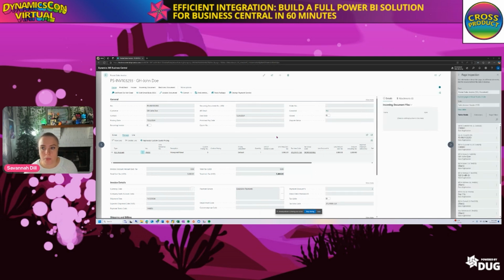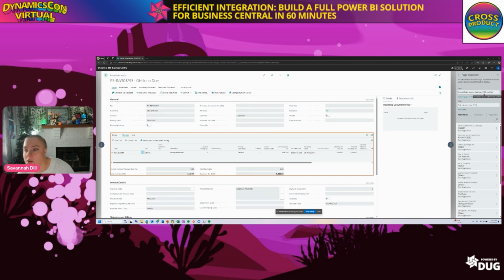And what this does is it opens up your page inspector. This is really key information as far as exposing web services because it allows you to see the page number. So here I see the page number is 132 for the header. The second piece is looking at the lines. If I click on the lines here, I see a binding box and then this information changes. For the posted sales invoice subform, you can see that it's 133.